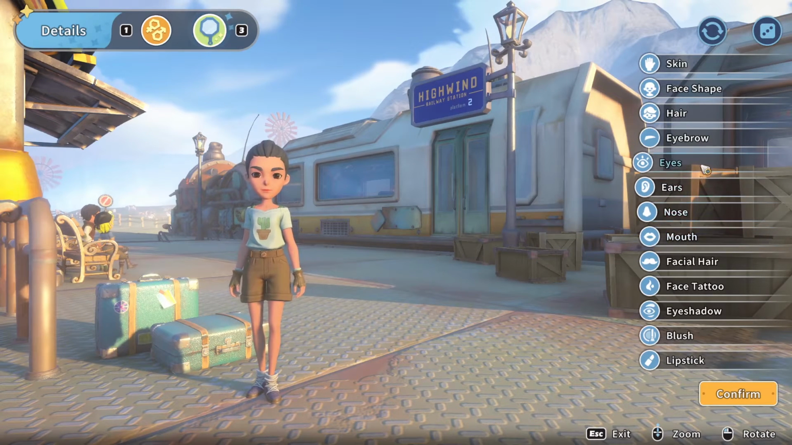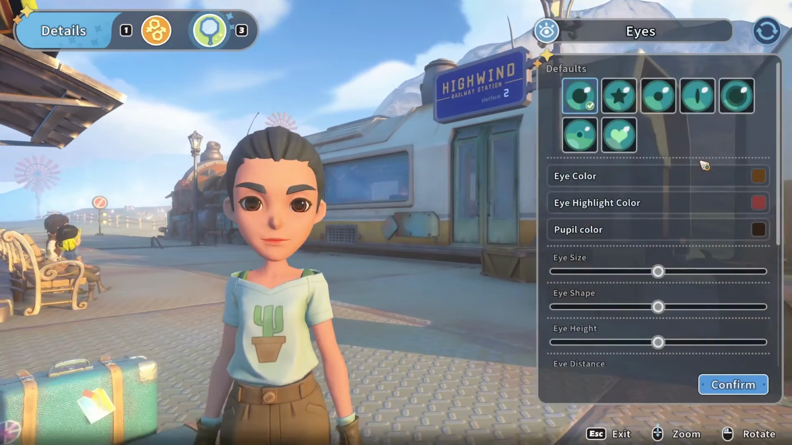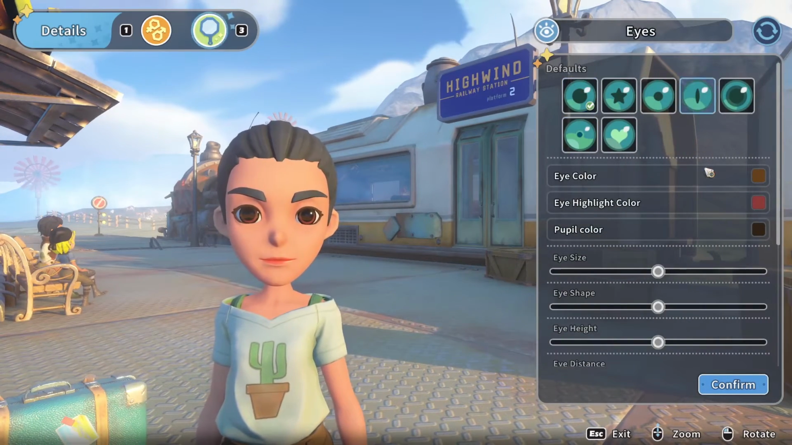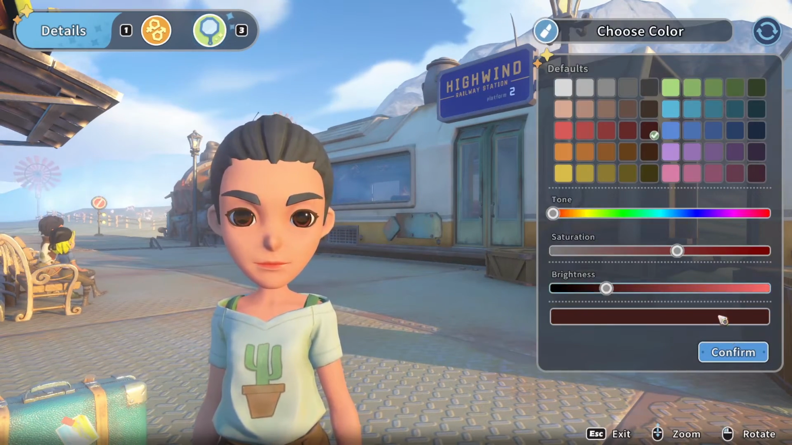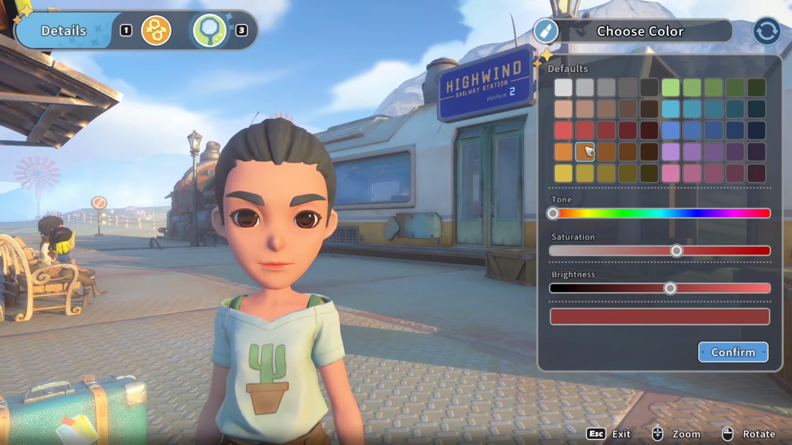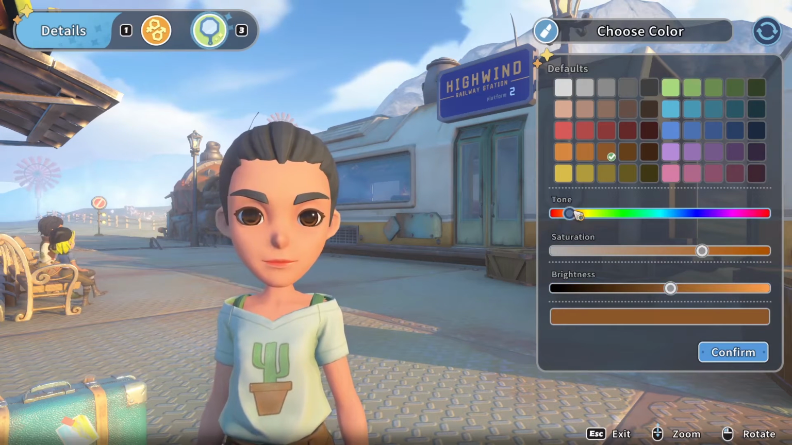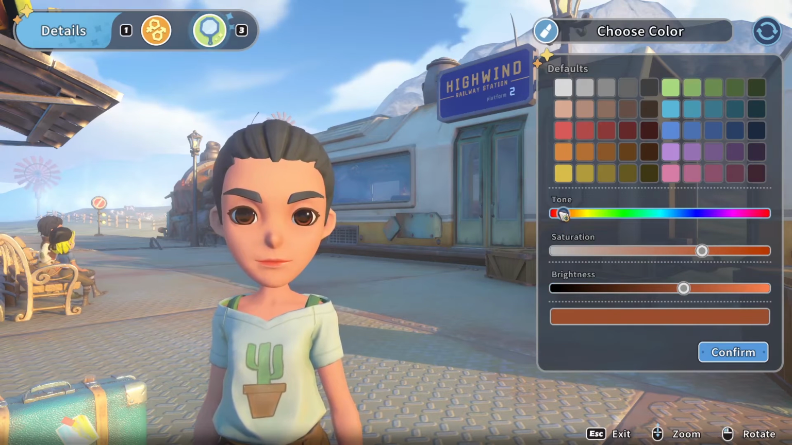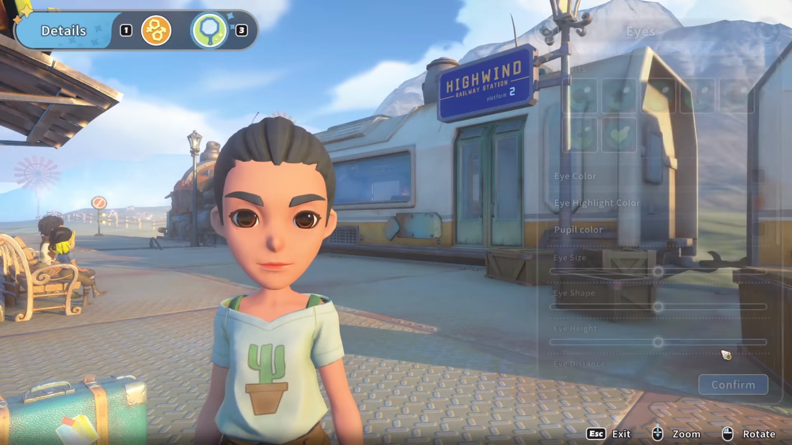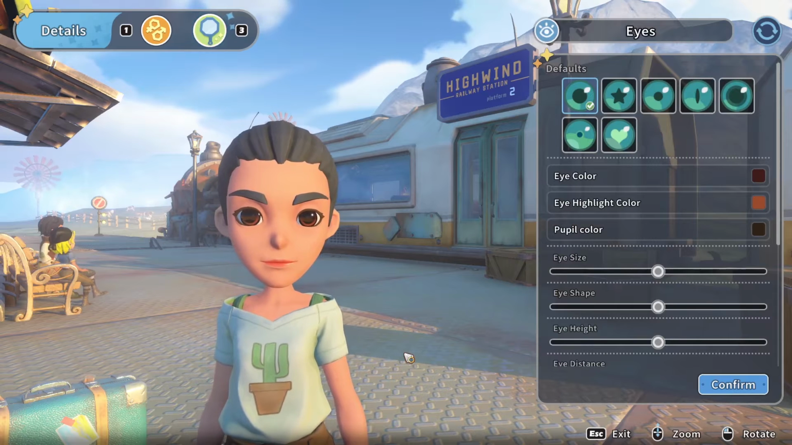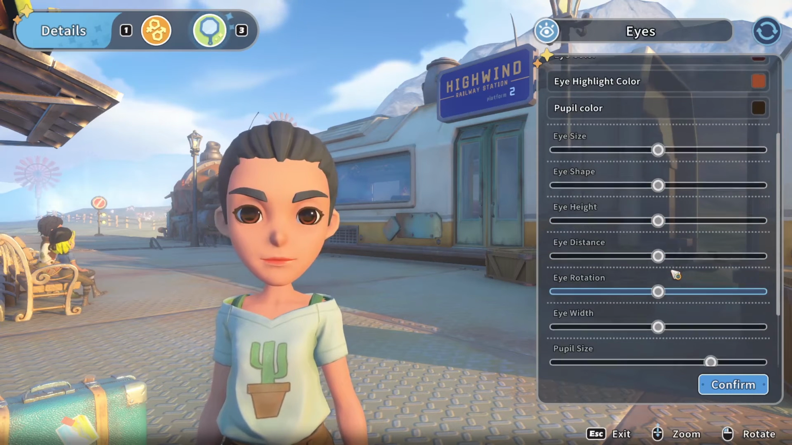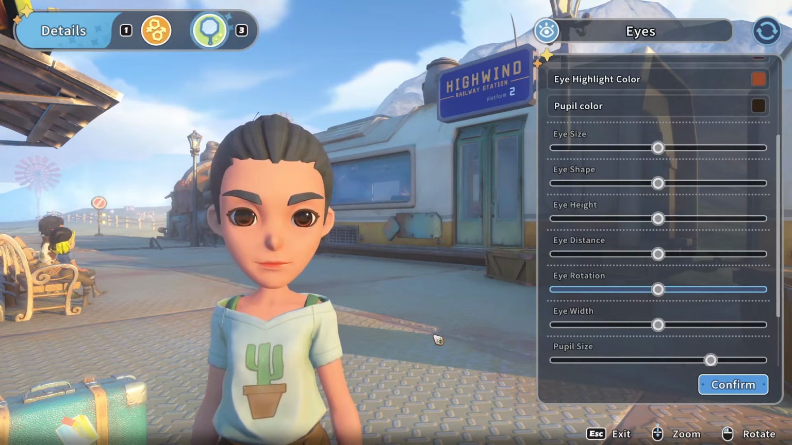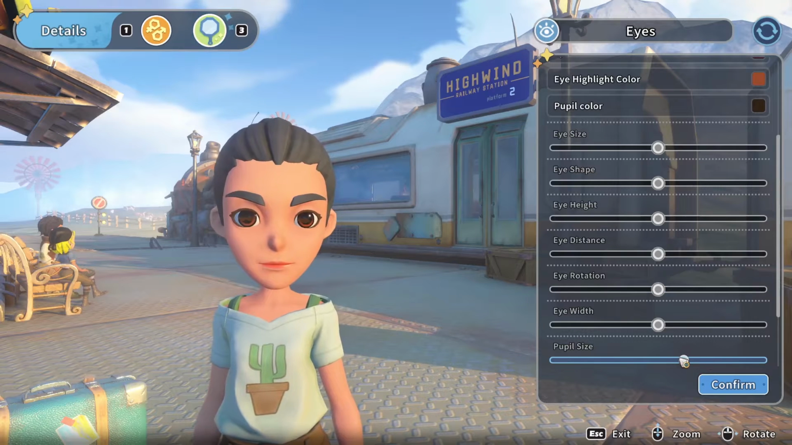Now for the eyes. The type is entirely up to you. So is the color actually, so this is completely not important. That's how I do it. Okay. I do, however, make the pupils smaller for a slightly more natural look.